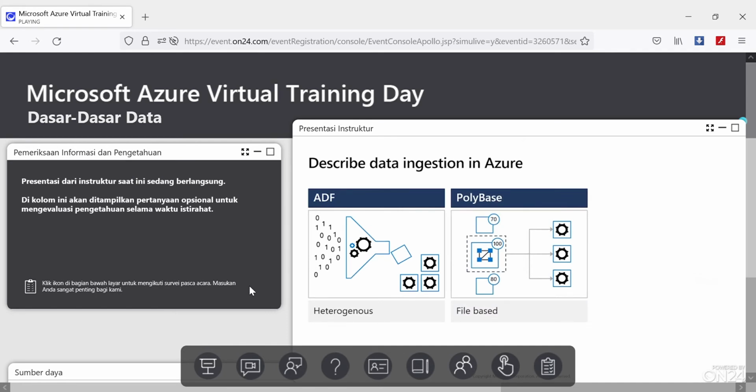So Polybase is a feature of SQL Server and Azure Synapse Analytics that enables you to run Transact-SQL or T-SQL queries that read data from external data sources. So Polybase makes use of these external data sources and makes them appear like tables in a SQL database. So using Polybase, we can read data managed by Hadoop, by Spark, by Azure Blob Storage, and other database systems like Cosmos DB, Oracle, Teradata, and MongoDB.